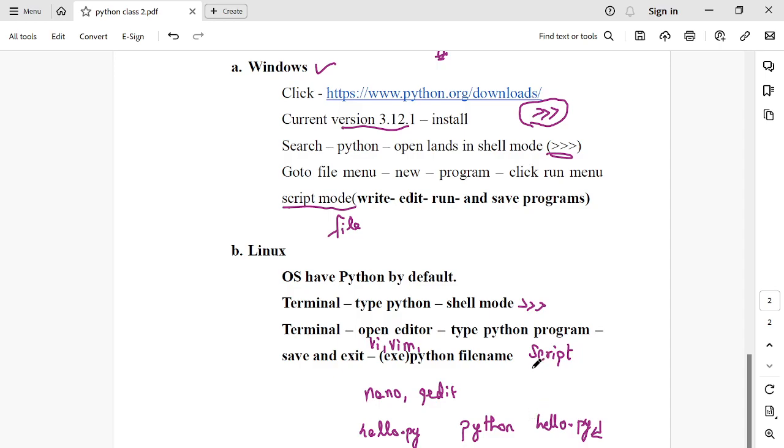Shell mode takes one instruction at a time, and after that you have to give the next instruction. And it is volatile. That means once it has been switched off or shut down, automatically the commands you have typed will not be available. But in script mode, it will be stored in a file format, so you can reuse it when you are coming back, right? So these are the two methods of executing Python programming. Now we will start with the demo of Python programming.